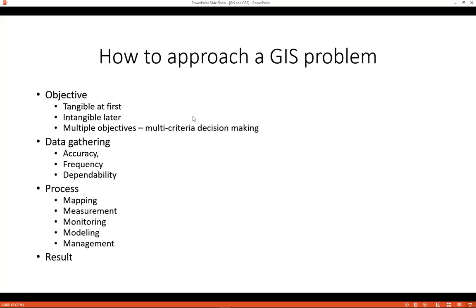Then, how to approach a GIS problem. First is the objective. You first define the objective, then gather the data required for the objective. Then you understand how to process this data, process the data, and then generate the results. These are the four basic main steps. First, you define the objective. For example, take a problem like water quality. In water quality, what is the problem? I want to detect if there is contamination in the water body, and how it is spreading.